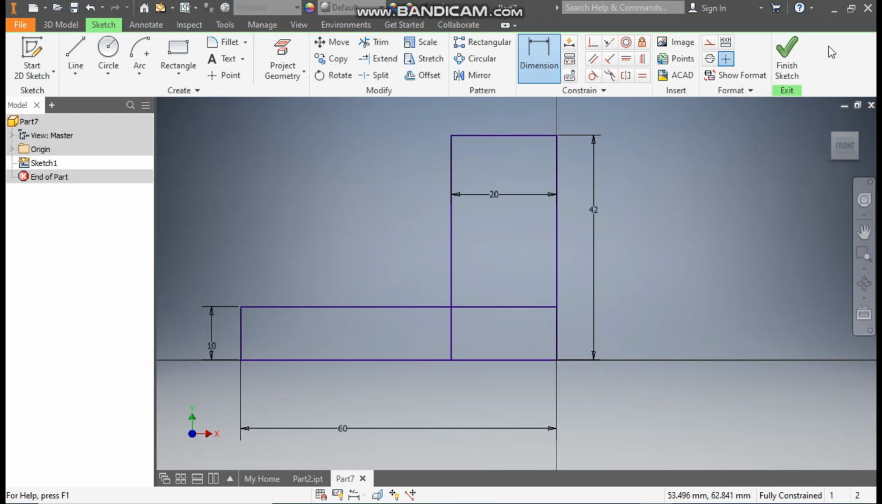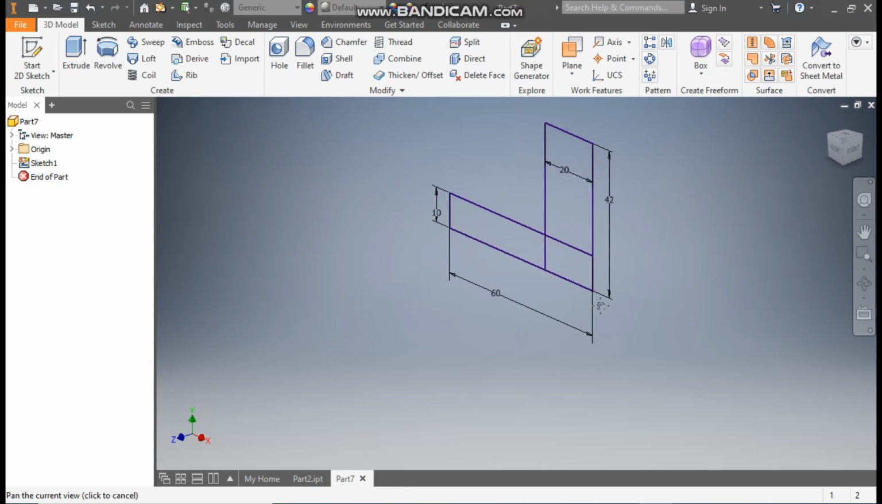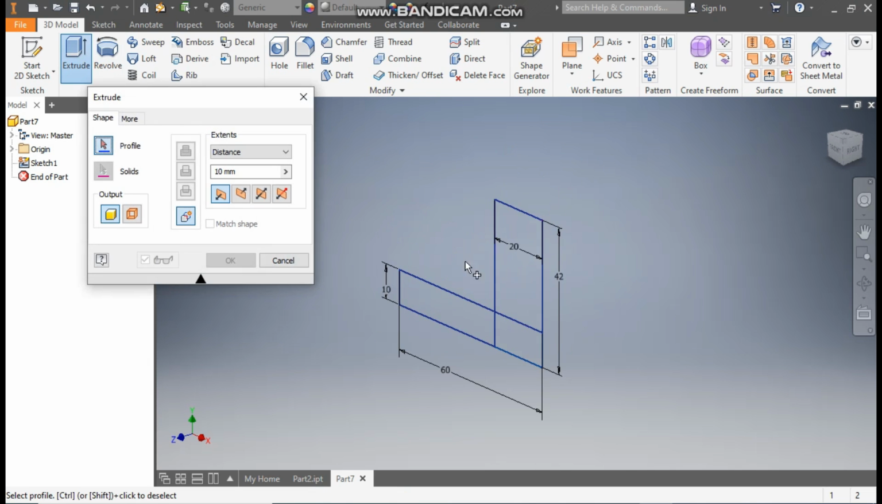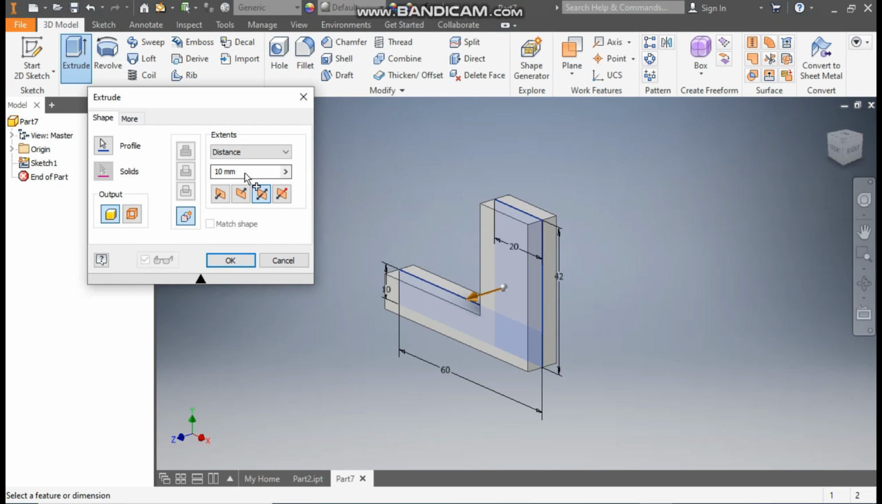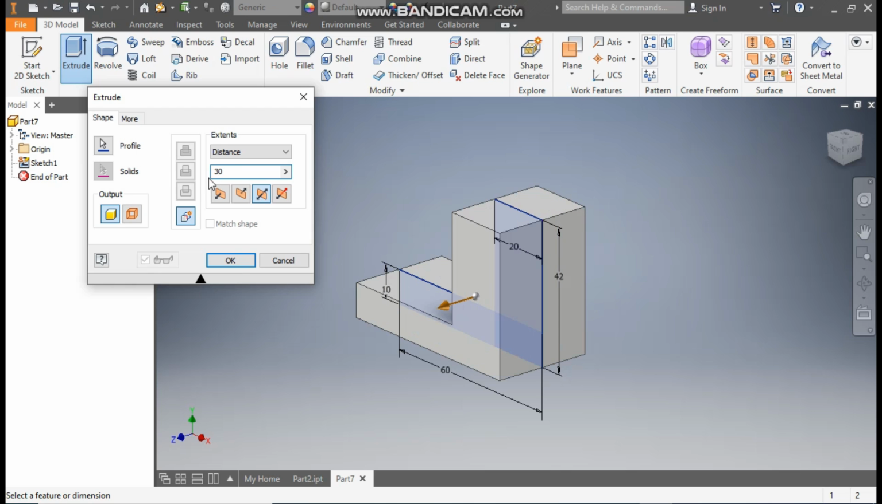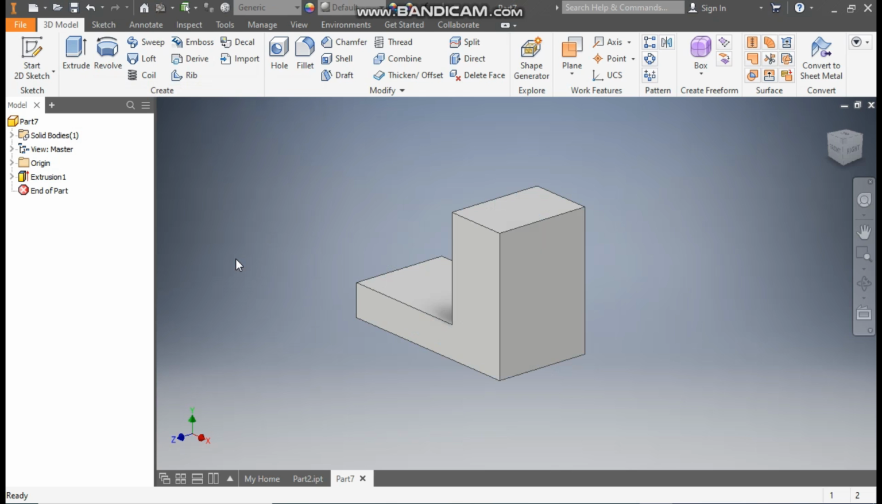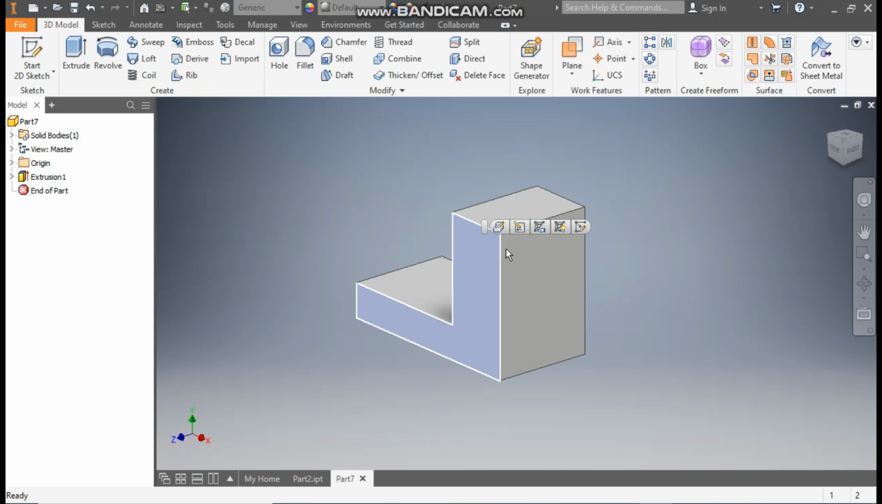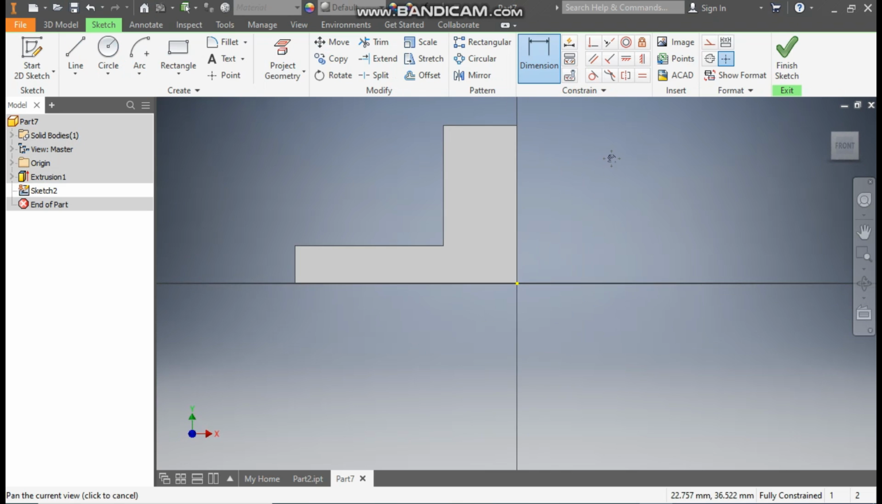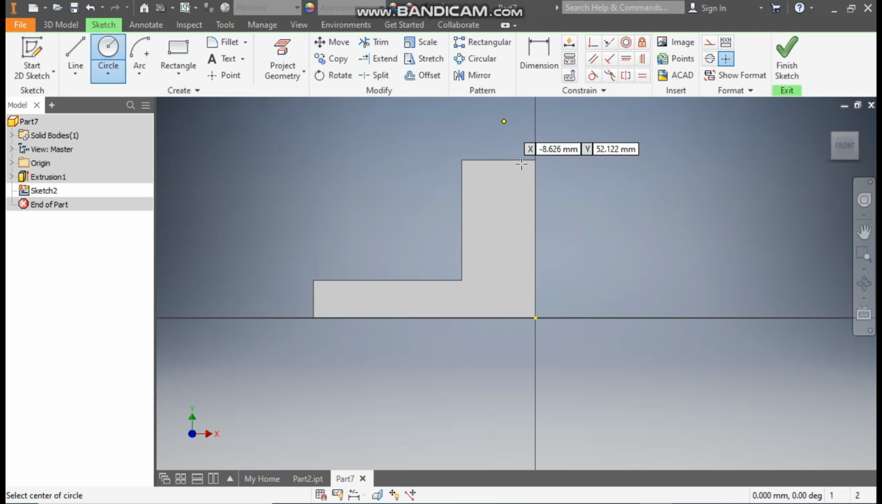Okay. Now finish sketch. Go to extrude. Select both the rectangles. Here click on symmetric and take distance of 30 mm. Okay. And press OK. Now select this face. Go to create sketch. Take the circle command. Make one circle here of diameter 10 mm.